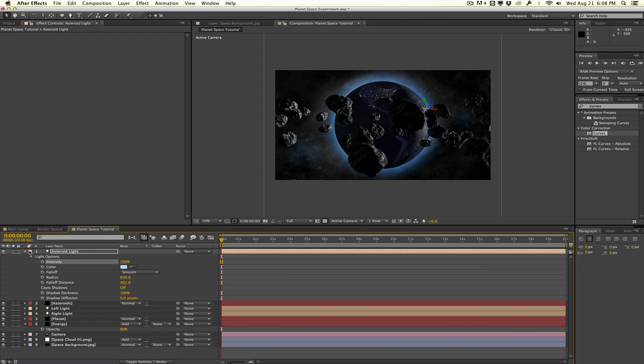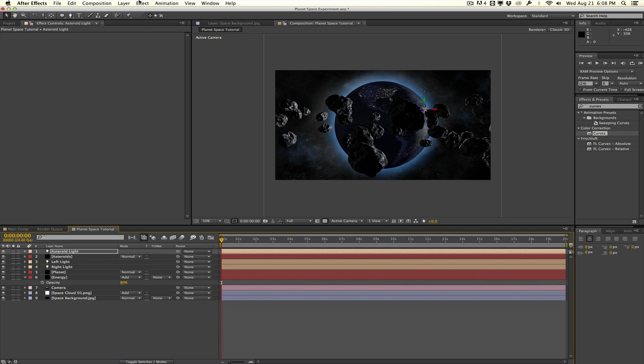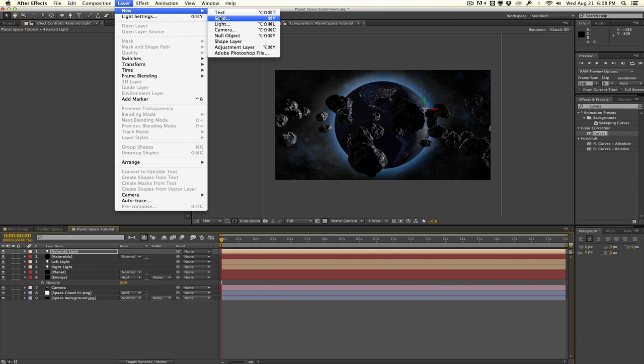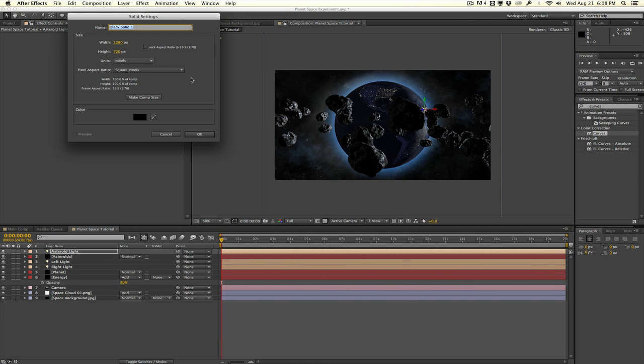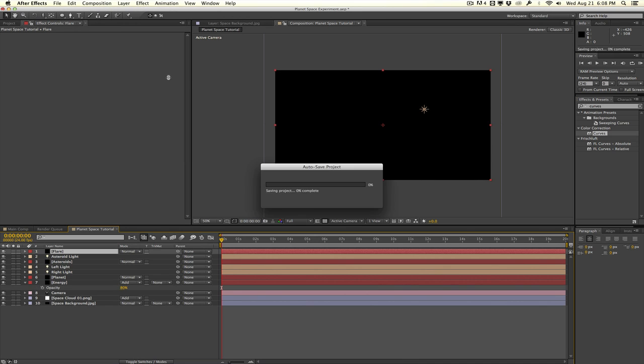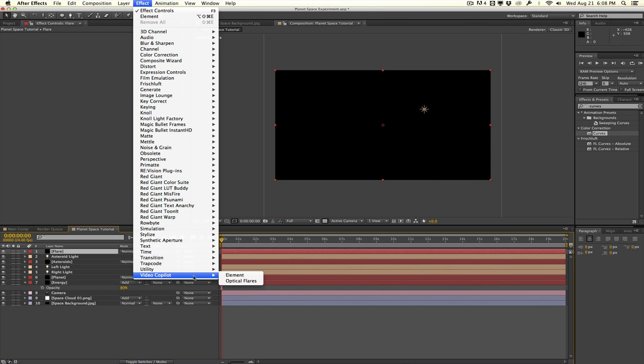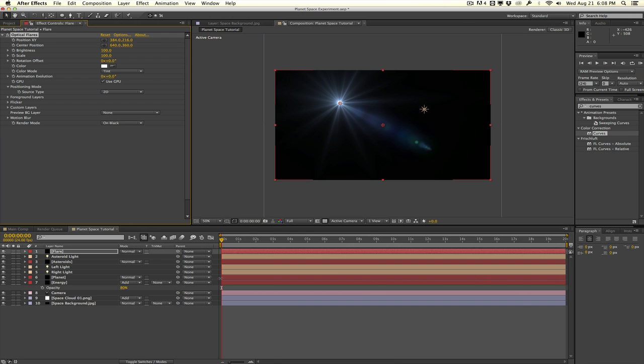So that's pretty cool. Let's go ahead and do one last thing, and that's to create our lens flares. That should give us pretty much all the elements within our scene. We'll call this flare, and we'll apply effect, Video Copilot Optical Flares. This is another paid plugin. Very fast, very easy and very customizable.